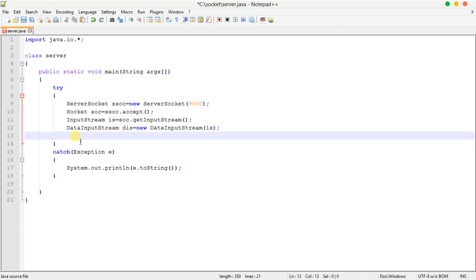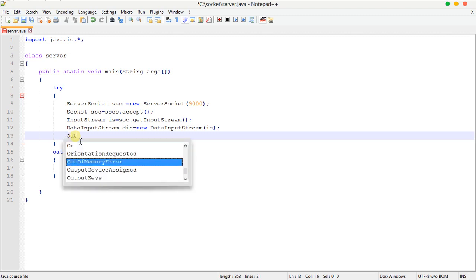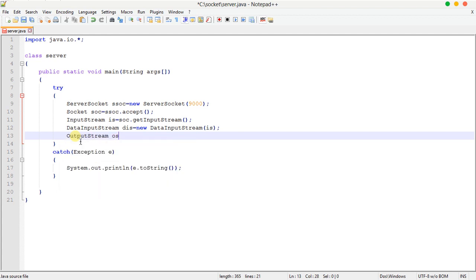And now for sending the data we have to create an output stream. So write code for the output stream, that is OutputStream object. It also gets initialized by the socket object, getOutputStream.